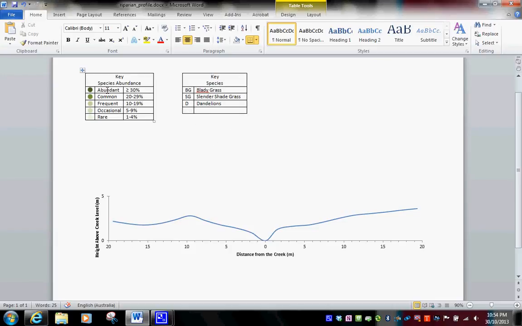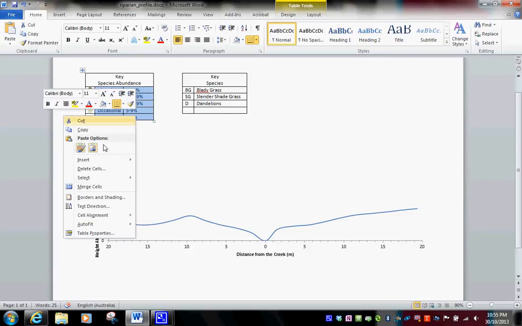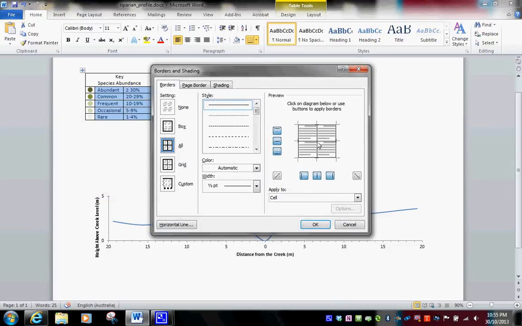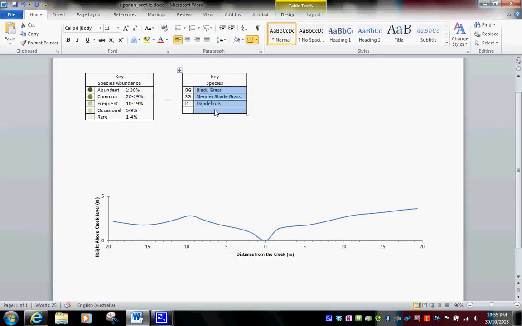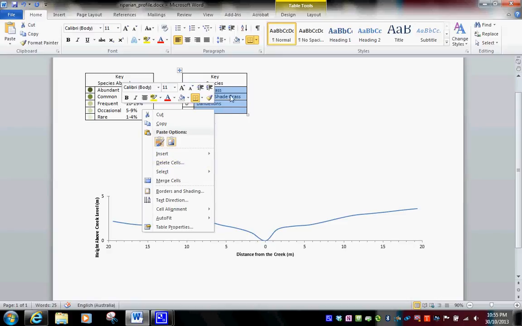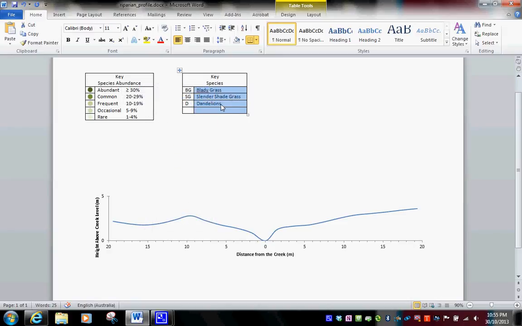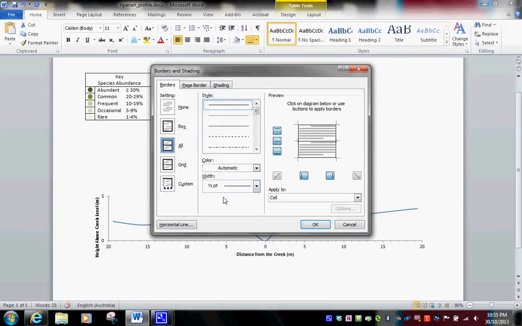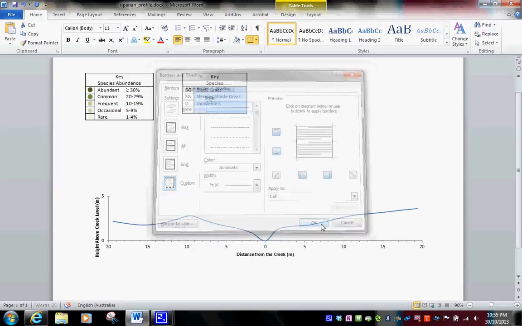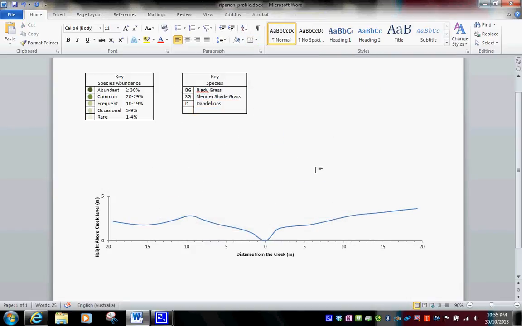Now, if you wanted to, you could make these look a little bit better. You can get rid of some of the lines, but it's not necessary. I'll say that again, it's not necessary. So you can see it looks a little bit neater this way. So what you do is you highlight the descriptors, you right click, borders and shading, and you just get rid of the lines in the middle. Go okay, and it makes it look a little bit nicer.